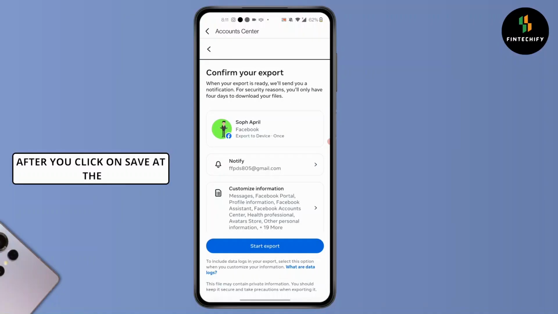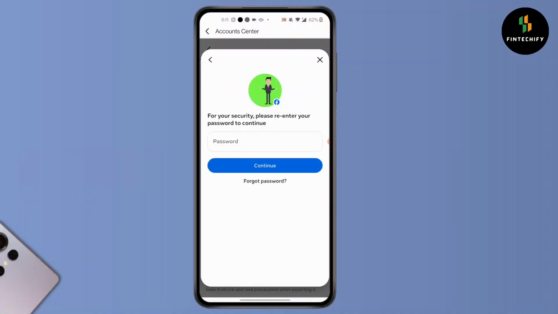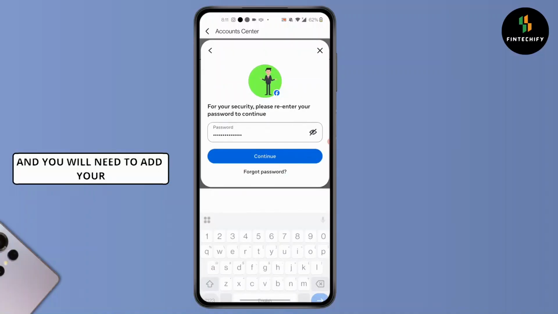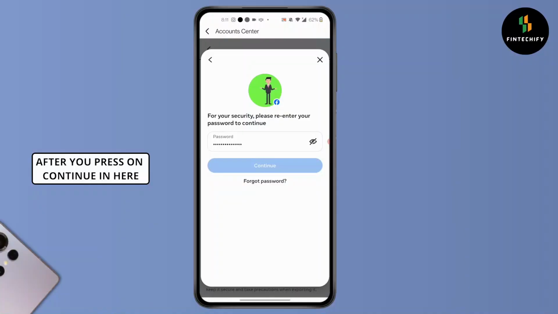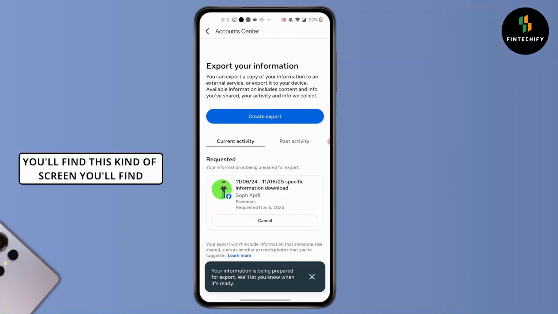After you click on Save at the bottom, click on Start Export. And you will need to add your Facebook password and press on Continue. After you press on Continue in here, you'll find this kind of screen. You'll find information and it will be sent to your mail. After it's sent to your mail, you can open it and you will find all your deleted chats.